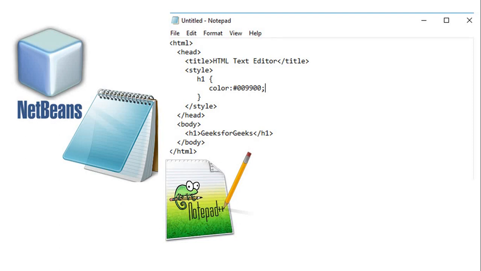Other than Notepad, you can use Notepad++, NetBeans, and so on. There are many text editors. Using those text editors, we have to write the HTML program. We are going to discuss that from the next classes. We will start the practical exercise.